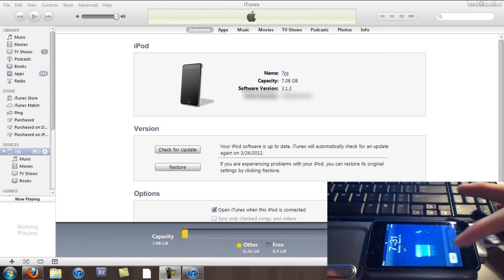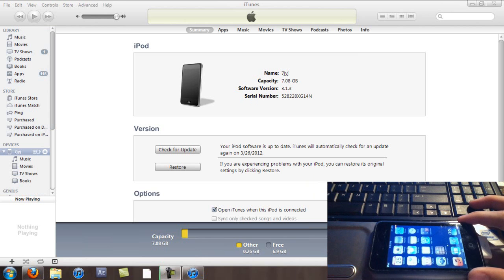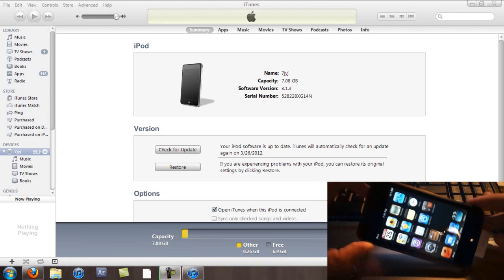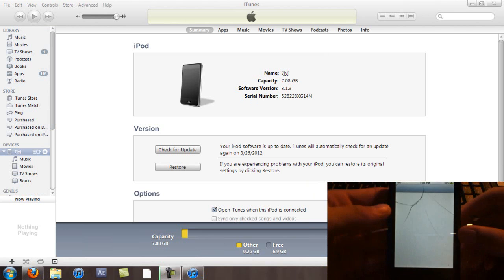Alright guys, once it's done, iTunes should automatically pop up. You guys can set up as a new iPod Touch and everything. I just skipped through that so you guys don't have to see that. But you guys can now see my device is fully restored on iOS 5.1.